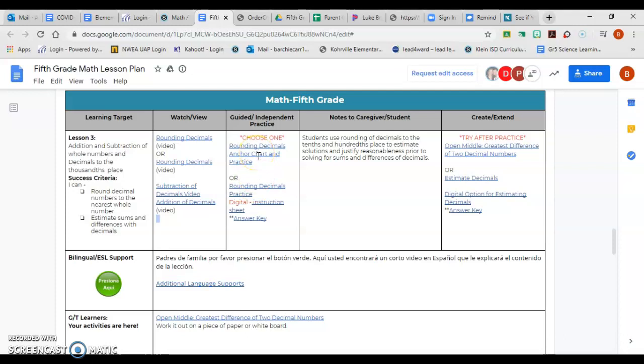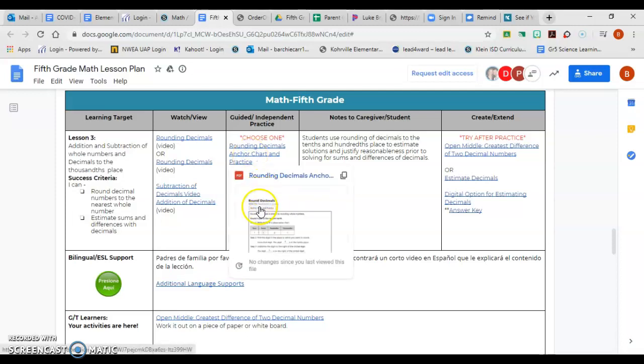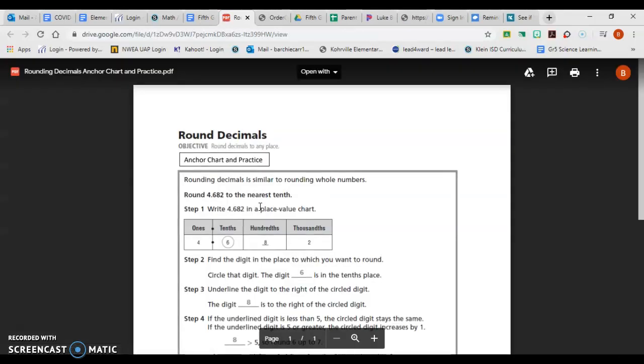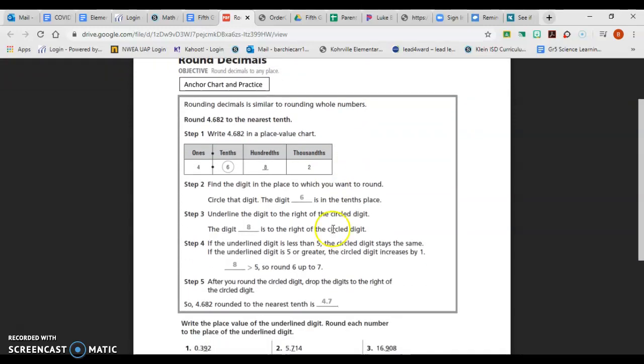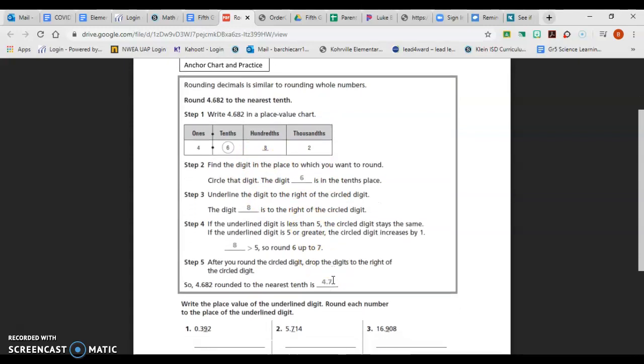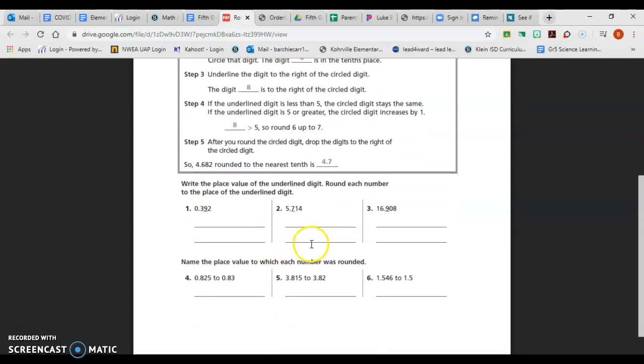This is your PDF version if you want to print something off, and this is your digital version if you want to type it right in the screen and share it with your teacher. So you're going to click on this, and this is like a 2-for-1 because it has an anchor chart and it has some practice problems that you can do all at the same time. So up here is your anchor chart, and it tells you step by step, reminding you of how to round. Okay, and then down here are some practice problems.